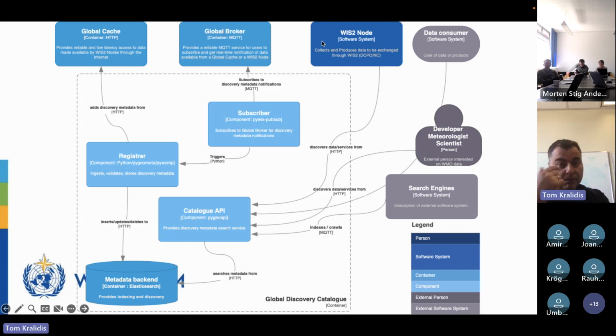So what happens is the following: the global broker subscribes to the WIS2 node. The WIS2 node generates discovery metadata for a data set. It sends a notification to the global broker for that discovery metadata. The global broker republishes that message for the discovery metadata. The WIS2 Global Discovery Catalog, which is subscribed to the global broker already, receives that notification. That triggers a registration workflow.